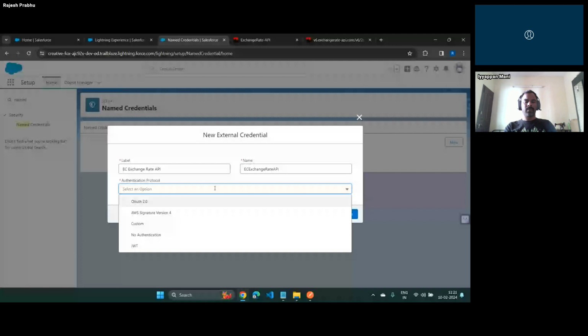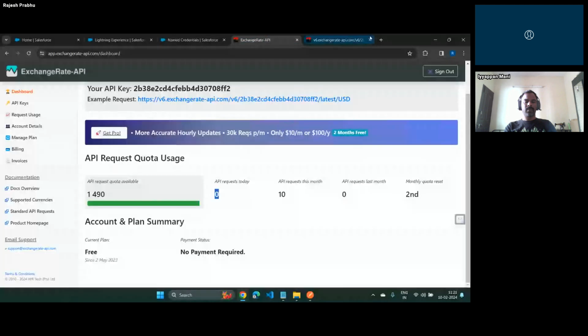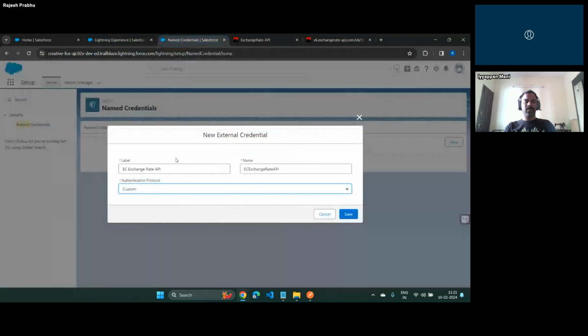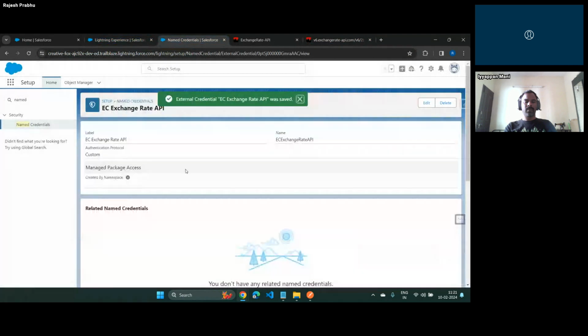I'm going to go with custom, because for me to access this particular URL, all I need is an API key. That's it. If somehow I manage to add this API key, I'm all good to go, isn't it? So I'll say custom in this case. Click on save. Perfect, so the first thing is completed.